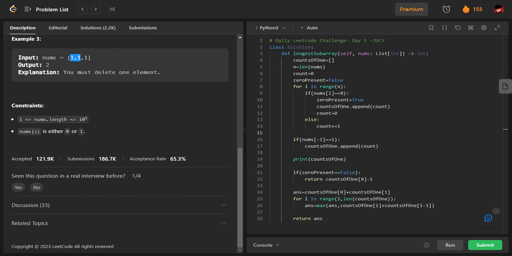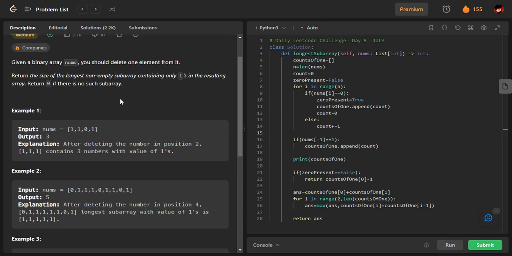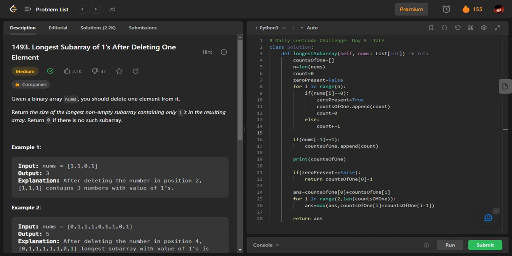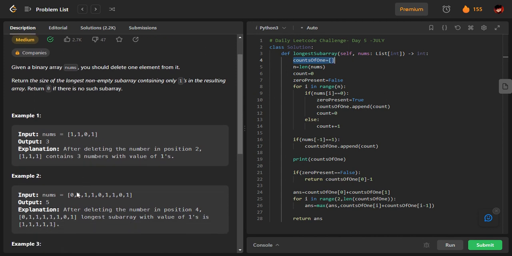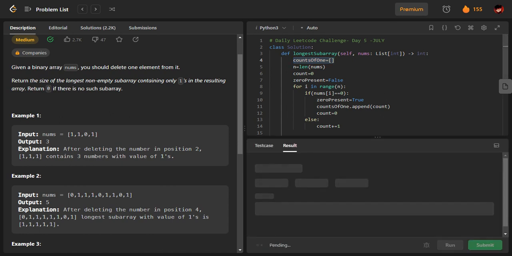I am designing a solution which is going to be O(n). The space complexity is O(n) and the time complexity is also O(n). We'll see that. So I'm going to create a counter array. What will this array store? This array will store the lengths. I will show you how it works. I will just quickly run this and show you so that you get the idea.